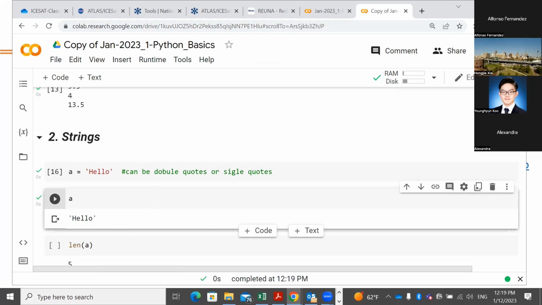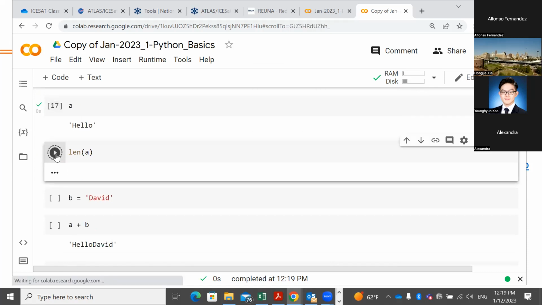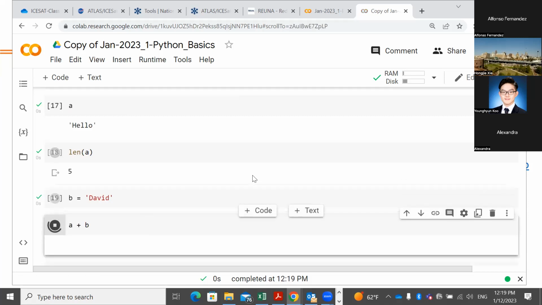So you want to calculate the length of the A. For example, length of the A is 5. Define another string, David. Then A plus B, which will be hello David.